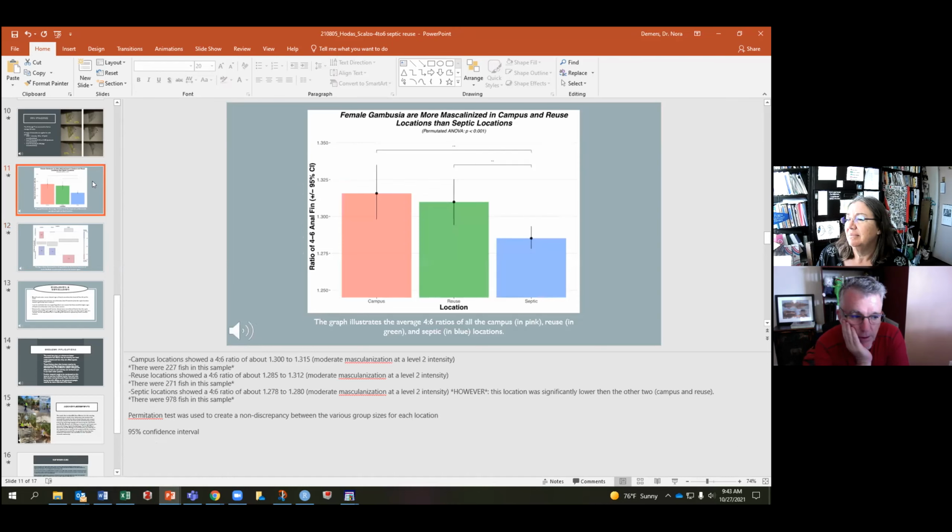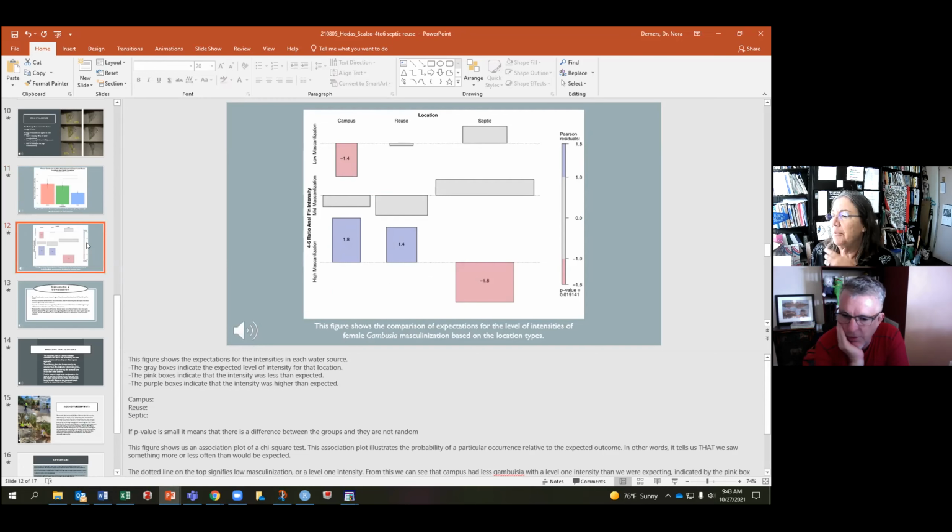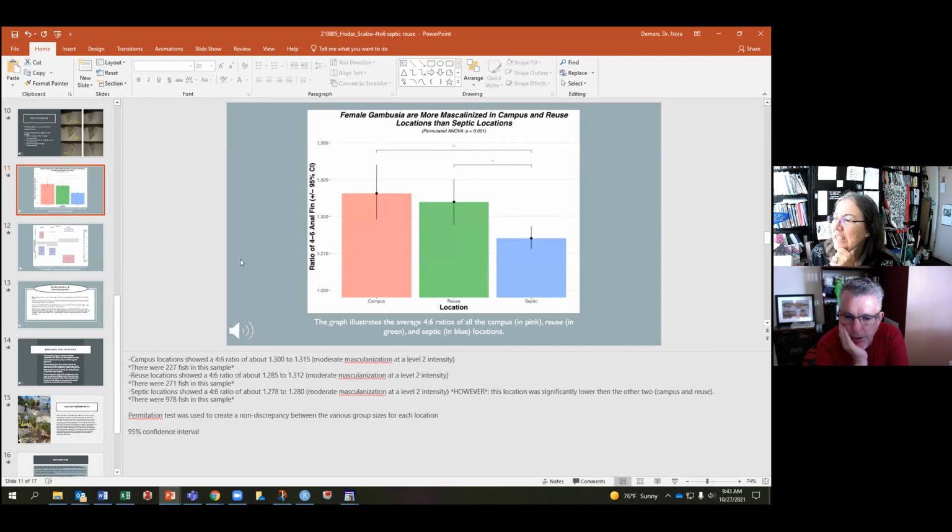If you remember how to read and describe slide 12, it says a pretty clear story. And in 11, the most important part is reuse and septic. I think campus is more confusing than a single bar represents. Campus has more going on than a single bar. I'd have to run a different analysis, so I couldn't use this figure.